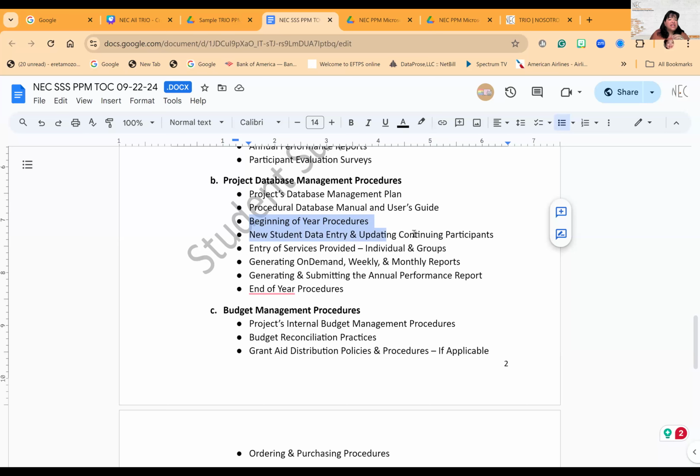What about new student data entry? Who does what when? Who enters in the services? What about generating reports, generating the APR? And what about end of year procedures? Again, if you don't have all these or they're all incorporated, that's fine. But if you think about it, whatever platform you're utilizing, you do have beginning of year procedures for each system. You do have a way, when, how often, when does that database get updated? Whether it's any kind of specific database doesn't matter, but someone's got to do end of year procedures, no matter what type of system you're utilizing.